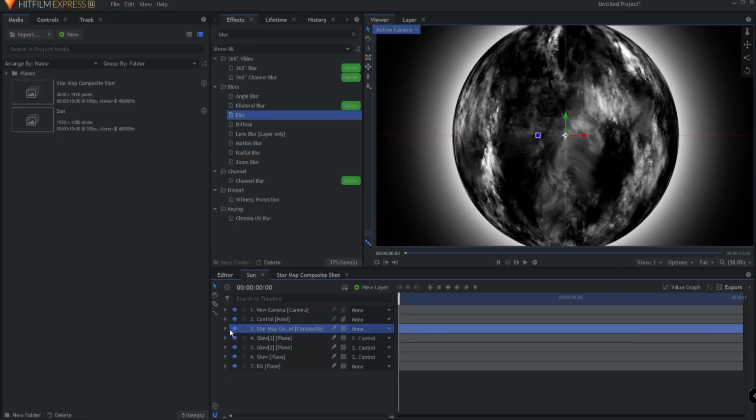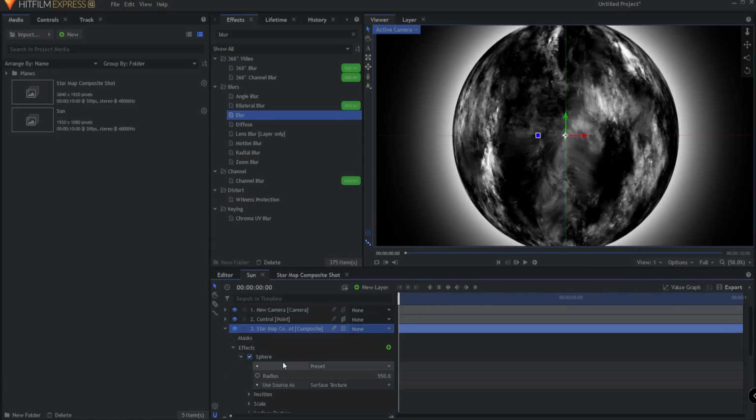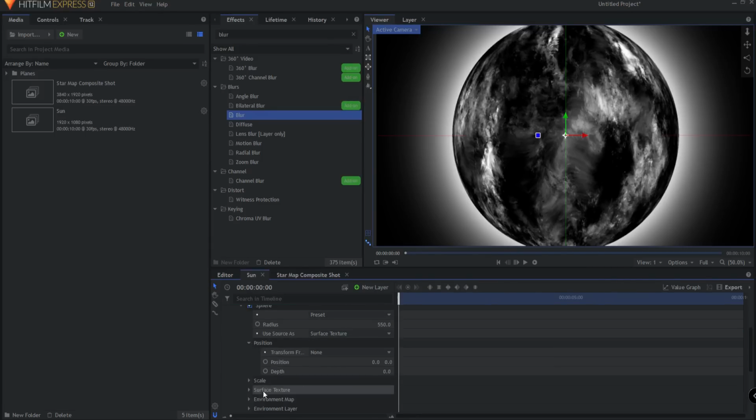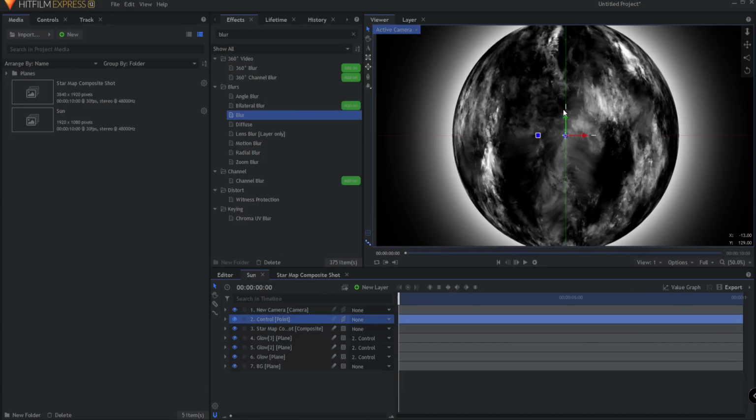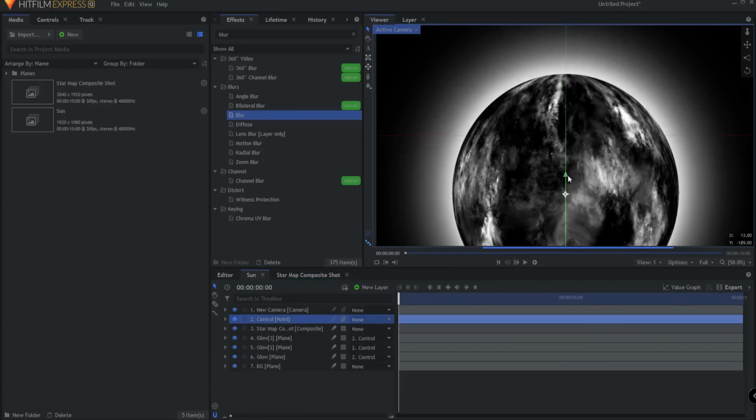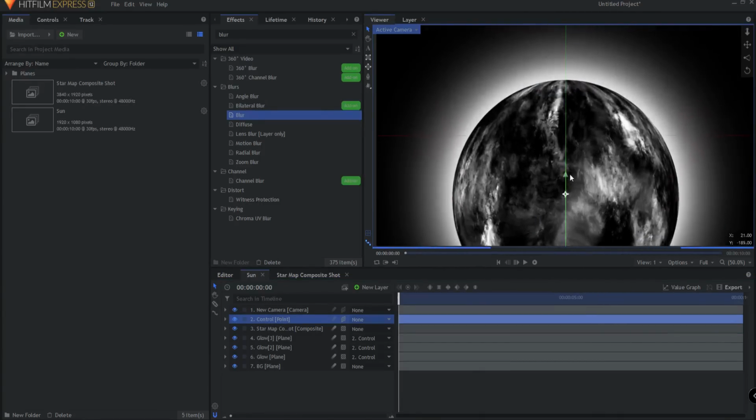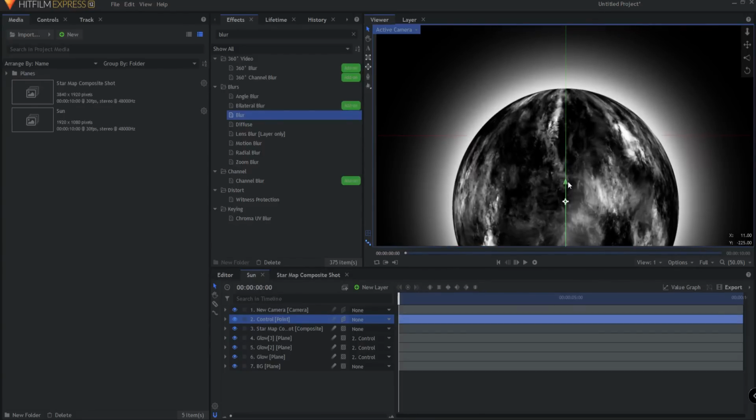Also, in the star map, I'm going to open up the sphere effect, and under position of the sphere effect, transform from the control point. So this way, if I highlight the control point and I move the control point, it will actually move everything, including the star. And I'm just going to go ahead and drag it down here a little bit like this.